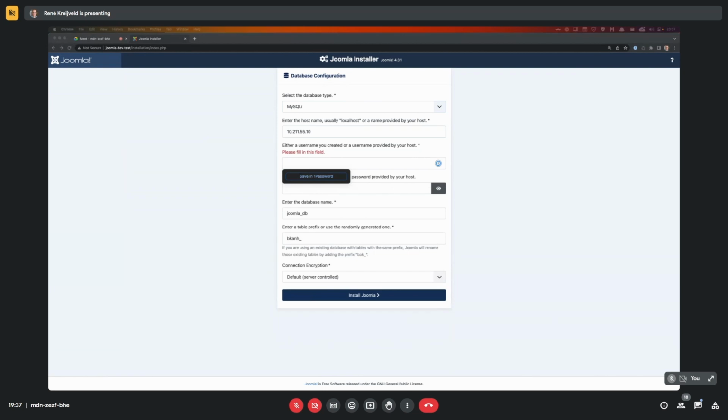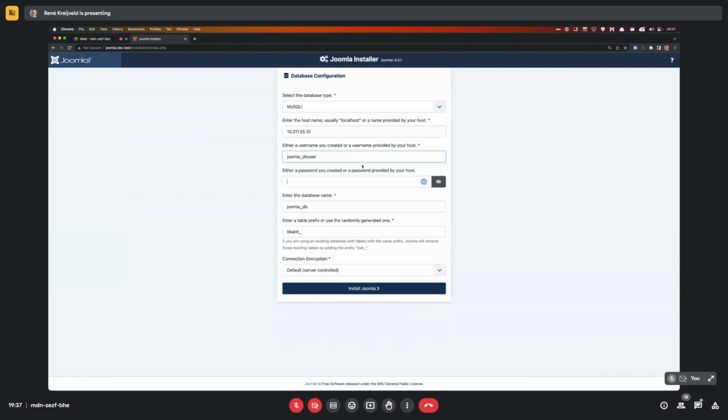What's the database username? That's joomla_db_user. What's the database password? That's Joomla_pass. The database is already set, Joomla_DB, and I'm going to use test_ as the table prefix. Install Joomla.